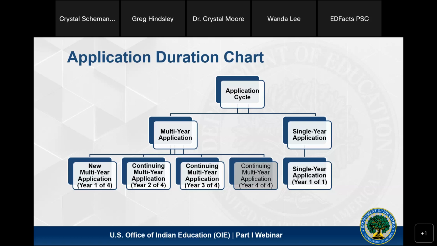Applicants who establish multi-year project objectives this year will not have to re-enter information reported in EASIE Part II next year if they have no changes in their description of coordination of services, grant project objectives, activities, and/or services. Next slide, please.